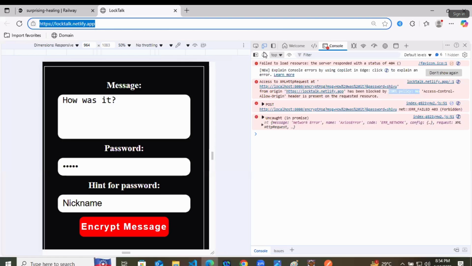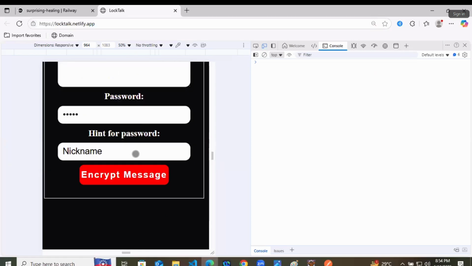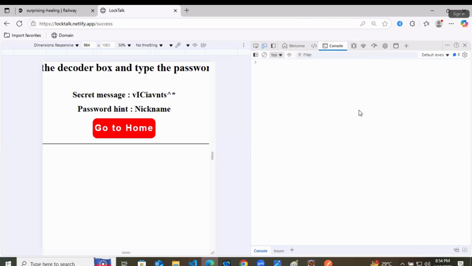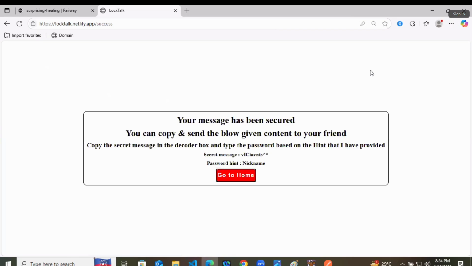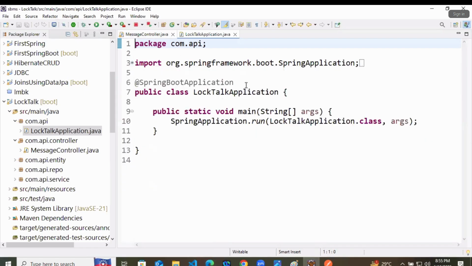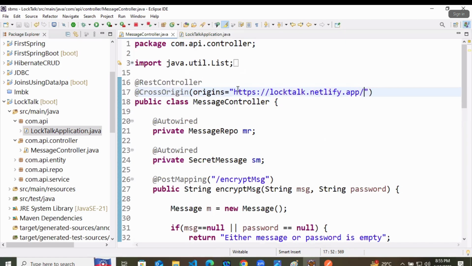And from the front end, again, I will try to encrypt this message. And this time the message is encrypted successfully, that this is your secret message, this is your password hint. How is Spring Boot taking the request? Spring Boot is taking the request from this one now. So that's why I deployed the front end first.